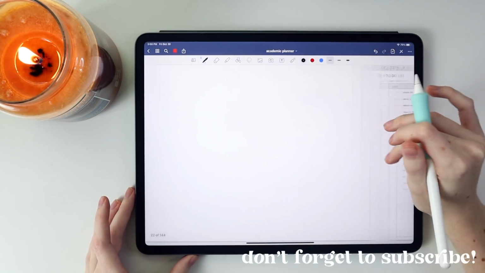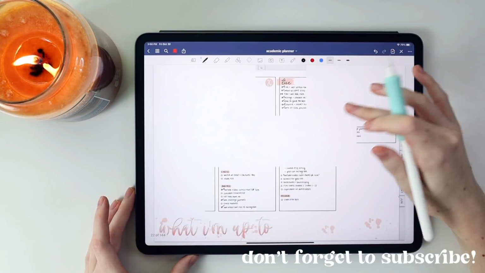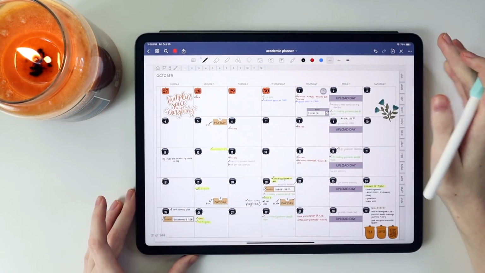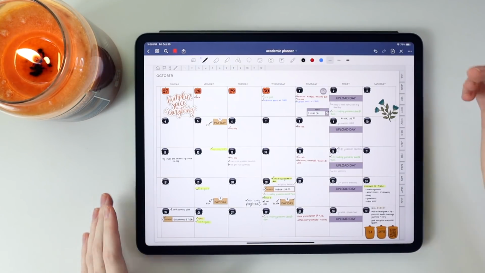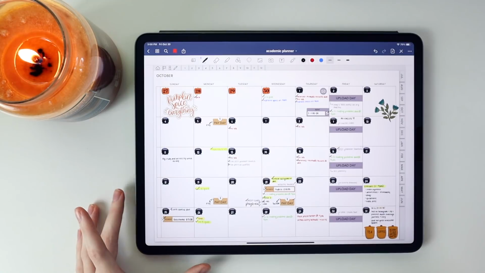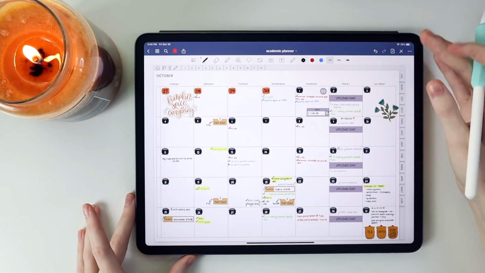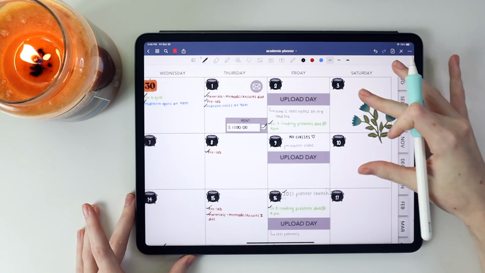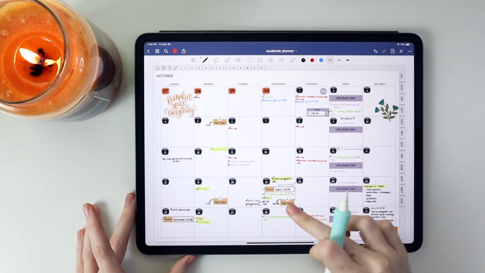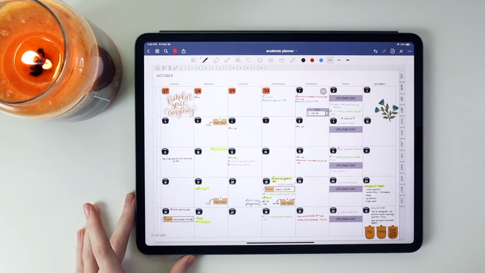But just to show you what my October monthly page looked like, it was pretty basic. I am a very functional planner. I don't really do a whole bunch of decoration and stuff. I really only use stickers whenever I know that it will help me plan, and I do like to use a few decorative stickers to fill empty space and whatnot. So this is how my October turned out for that month.